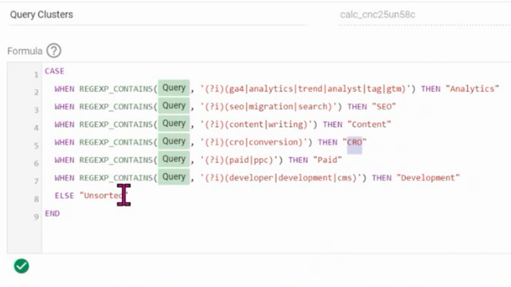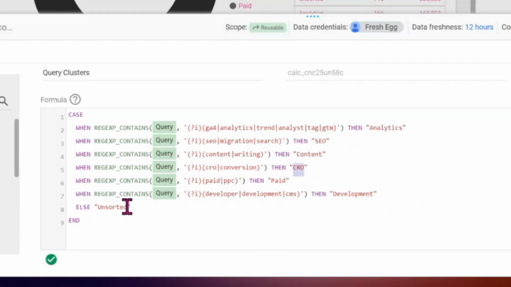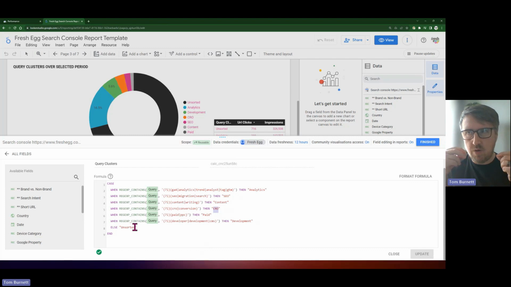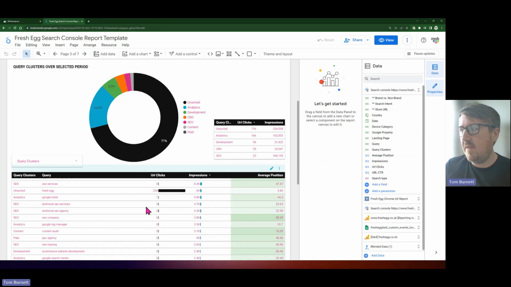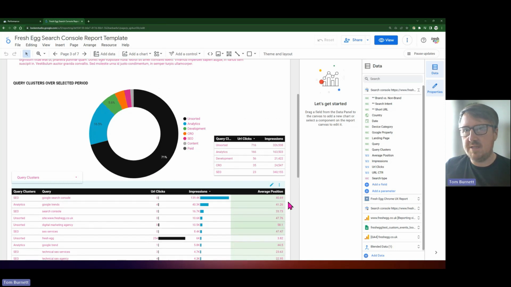And the unsorted folder or group, as it were, allows you to see what other queries might fit into your regex, so you can evolve this over time, which is really useful. So what does that actually look like? So let's come out of there. So I've applied the query clusters to these elements, and what you can see is it gives us a breakdown of clicks and impressions, and you can get all the kind of standard Search Console metrics you'd expect for this.